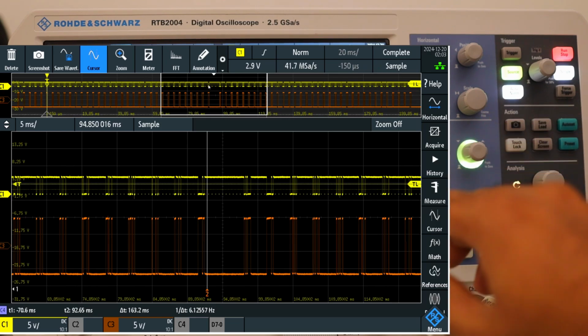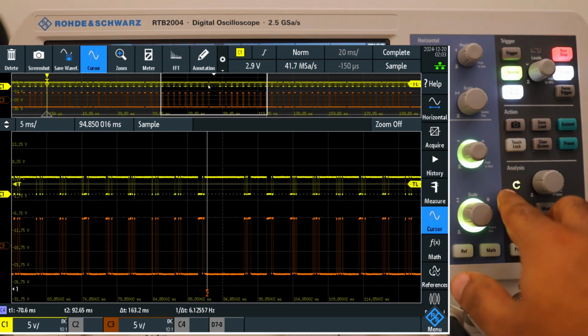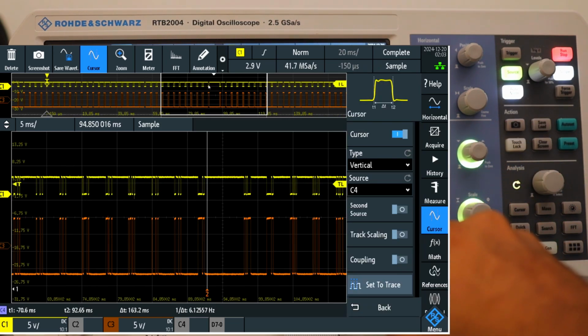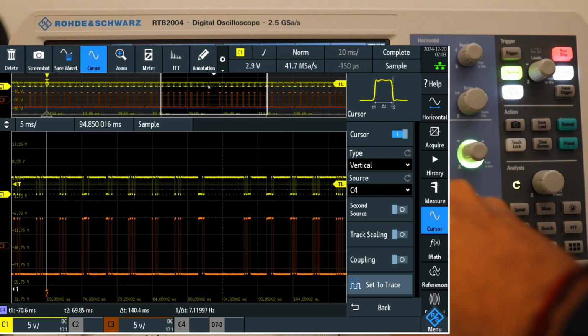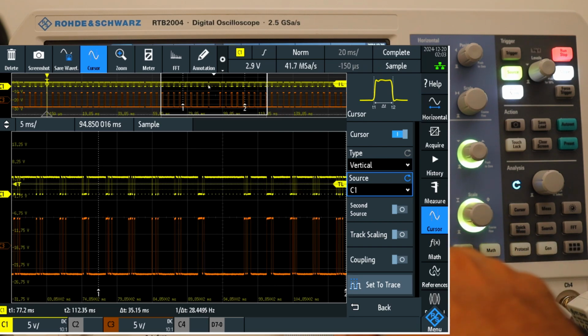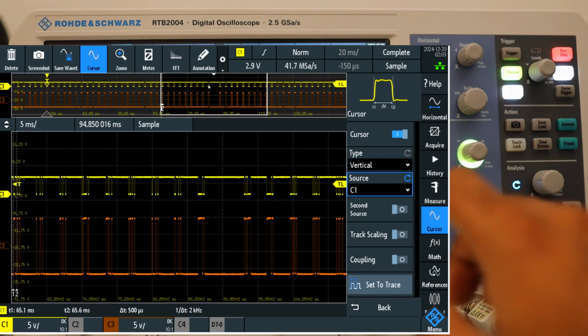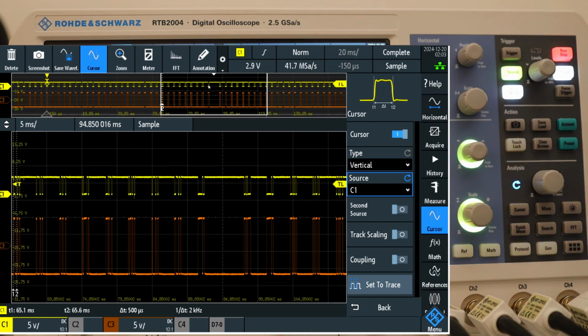Maybe I can set it up using the cursor menu, and I'll do set to trace one more time. It is set to source channel 4, it should be set to channel 1. Let's do set to trace one more time. Now it has come onto the screen. Generally oscilloscopes have a button called bring to screen or something like that. I'll show you on my MDO3000. There is a button called bring cursor onto the screen, so you don't have to struggle to find out where the cursor is. Somehow we managed to bring it onto the screen, otherwise it would take a lot of struggle.